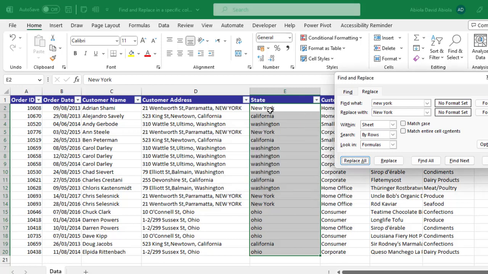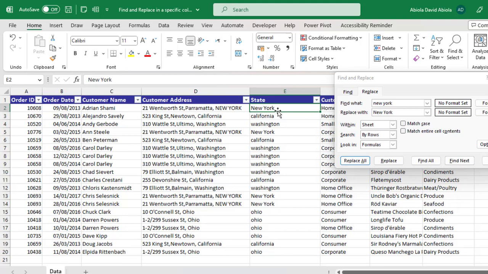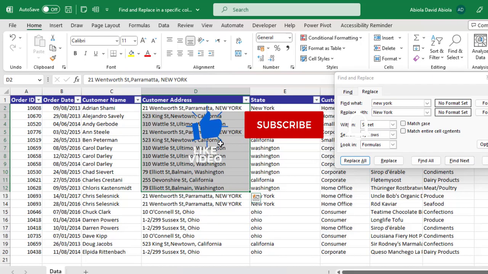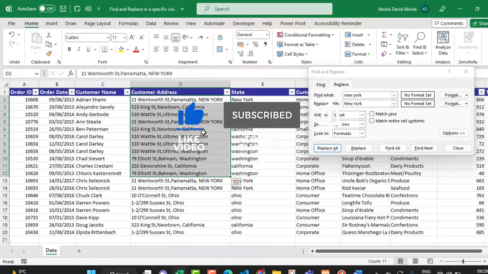Now you can see we have replaced all the lowercase New York to proper case, and we have the New York in uppercase retained. So this is basically how we can specifically find and replace values in a column.